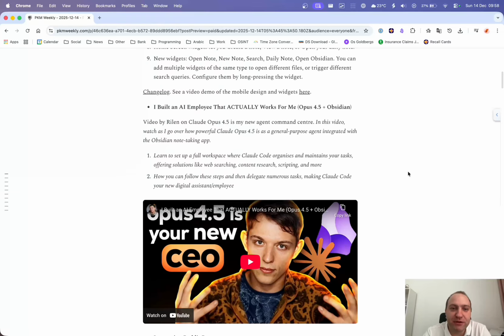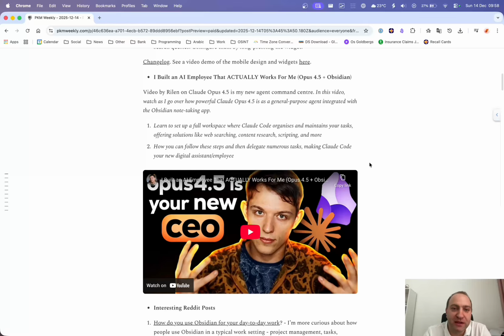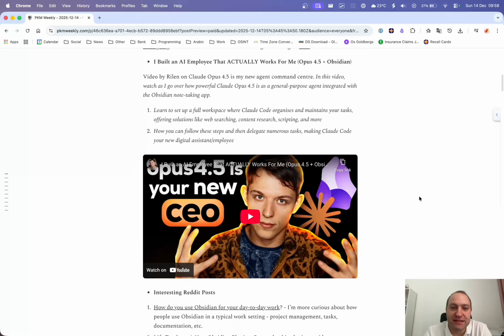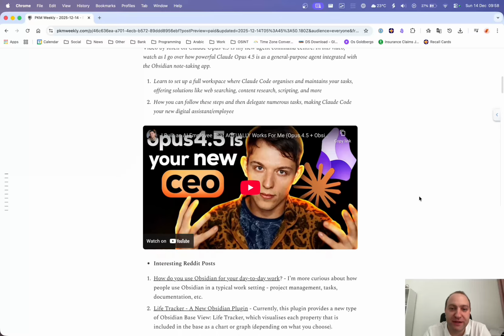Next up was a built-in AI employee that actually works for me. So this is using Opus 4.5 plus Obsidian. In the video, Riley talks us through his new AI agent command center, and he shows us how powerful Claude Opus 4.5 is as a general purpose agent integrated with Obsidian. You can learn how to set up a full workspace where Claude Code organizes and maintains your tasks, and how you can follow these steps and delegate numerous tasks, making Claude Code your perfect employee.